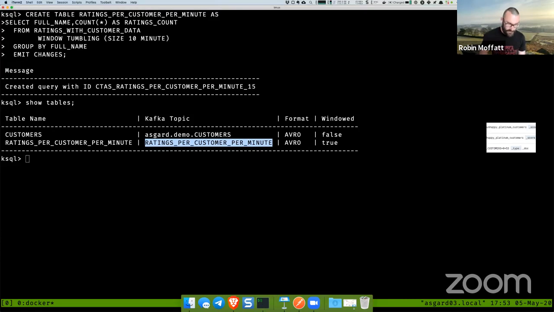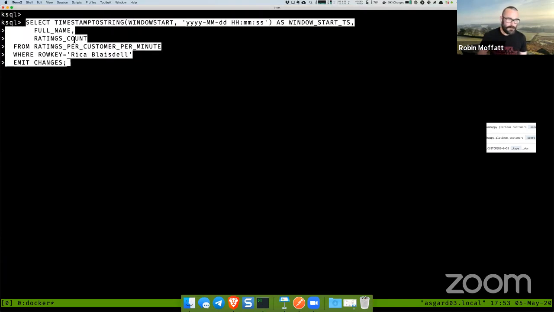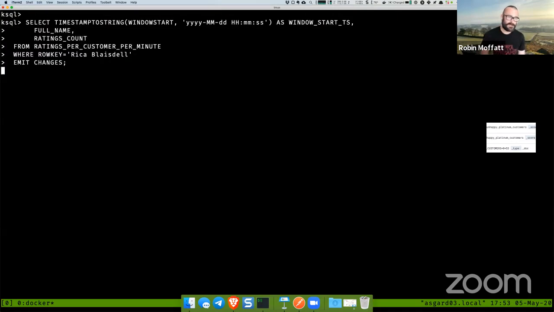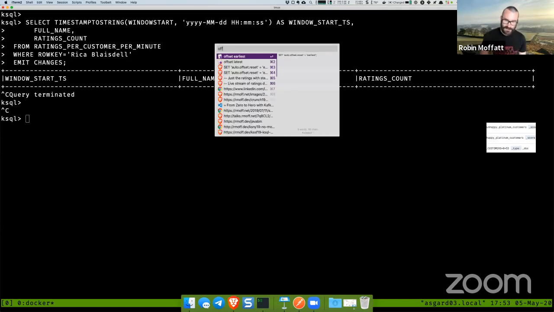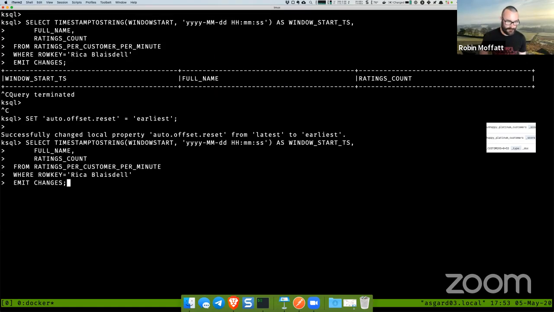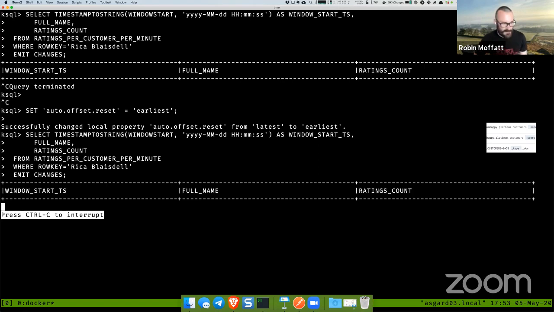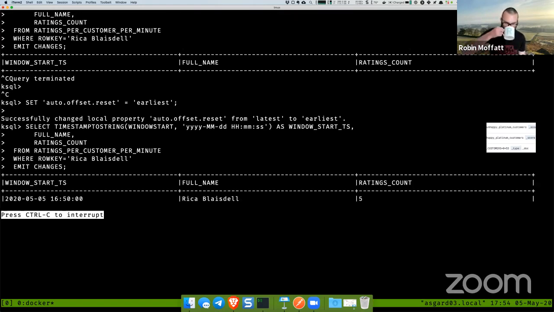So we can say, for a given customer, tell me about how many ratings they've left per window segment. So this is not going to work because we've changed the offset. Sometimes a demo is best just left broken. So what we can see here is we've picked up the first window. What it should have done was go back to the beginning of time and calculate all of the aggregates. But we've got some data.